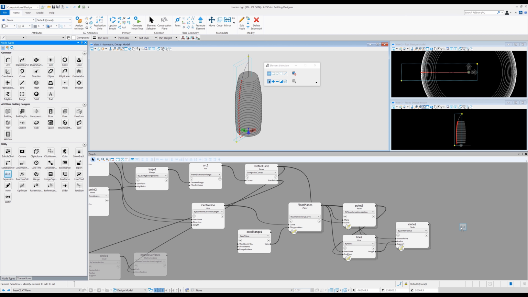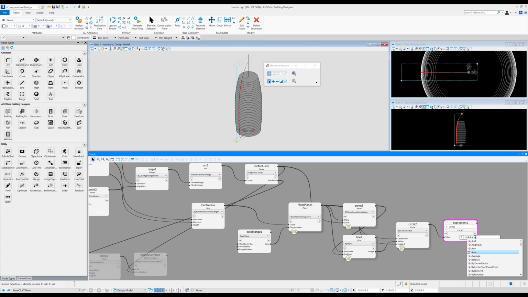The great thing about this is you can actually add in an expression and link that in to the actual circle itself. And all you need to do is just go and type circle dot and put area. And instantly you get an area feedback for every one of those circles. So now you can, with some basic geometry, start to get the floor area of your building straight away.